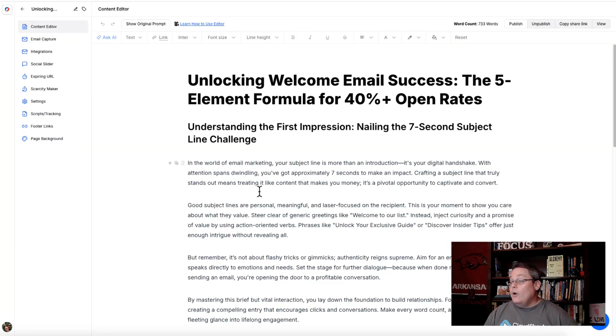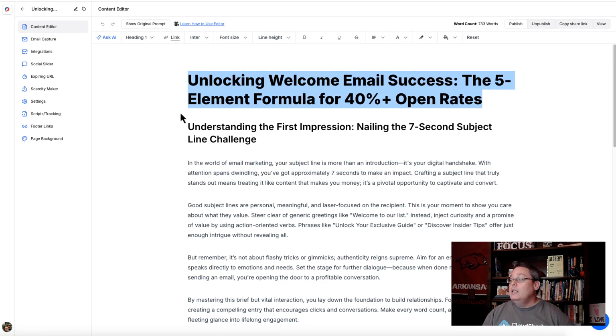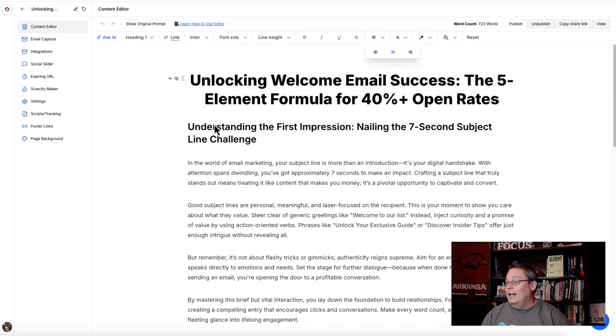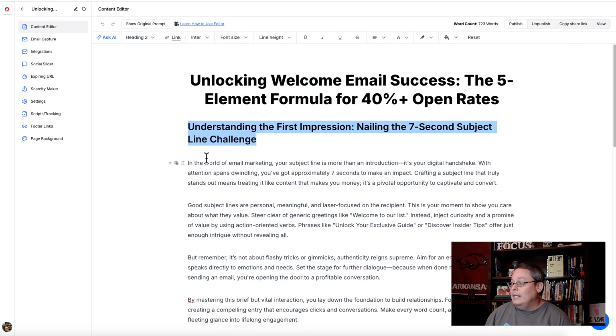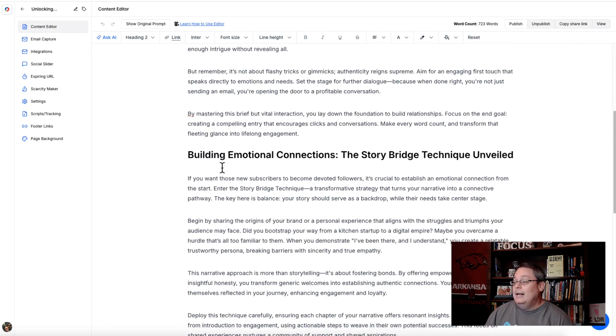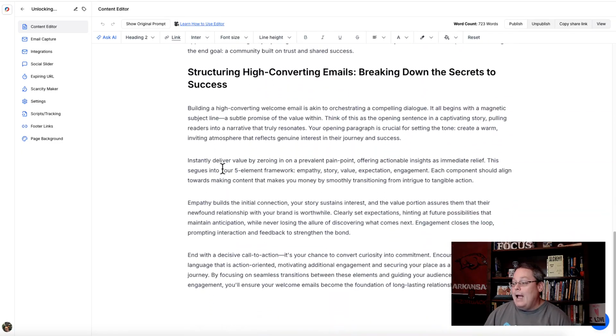And then you go back and now look, unlocking welcome email success, the 5-element formula for 40% plus open rates. Now we have a headline. This is going to be a headline that's going to grab people and they're going to be like, yes, the 5-element formula, 5 elements. That's all I need to do to get 40% plus open rates. And then understanding the first impression, nailing the 7-second subject line. And it has written all this out for us. And we have this content.